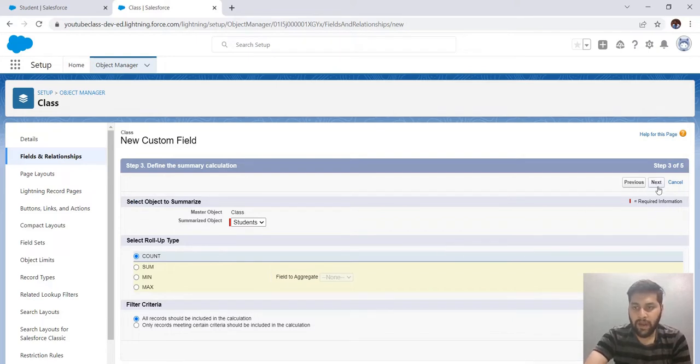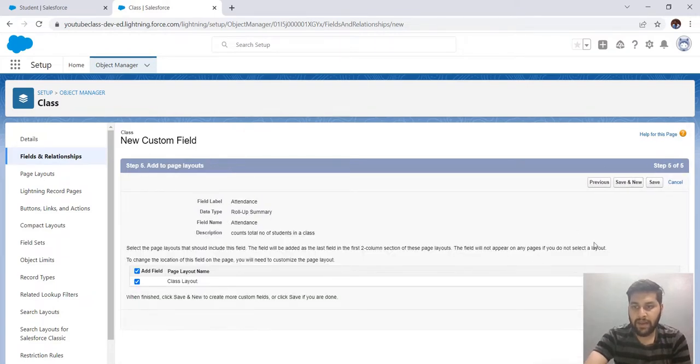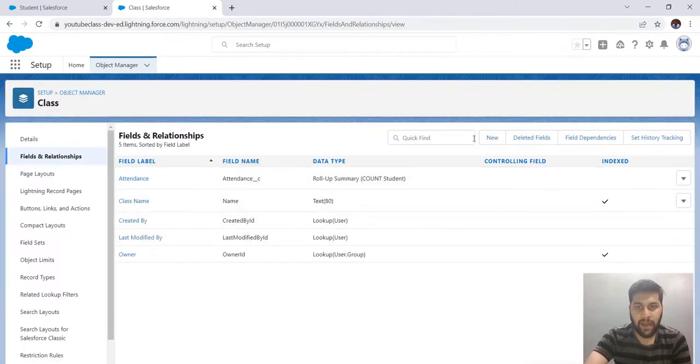Once we have done next, let me click it again. Yeah, it's done. Next, then again next, and then we save it. We have created one roll-up summary, but now we are creating another one.